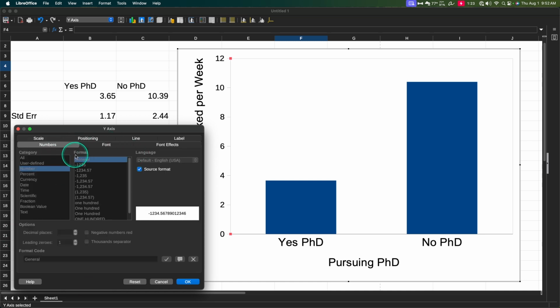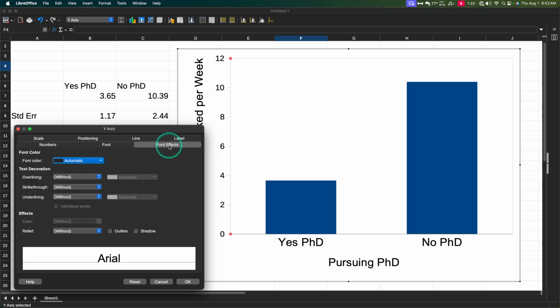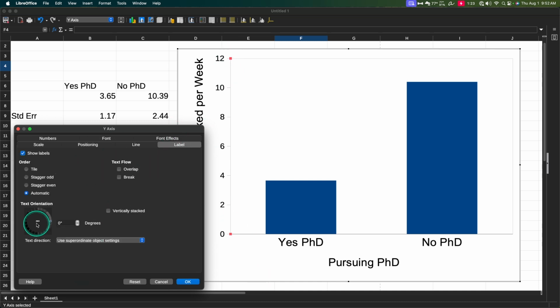Numbers, again, we don't need to mess with numbers here. We don't need to mess with font effects. There's nothing about the effects here that we need. We don't need to make the colors outlined or shadowed. Label, the numbers here is what you'll do. So if you want to rotate them and have them be on a wonky angle, I don't recommend that either, right? We've got the line.